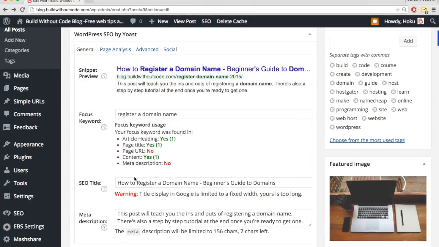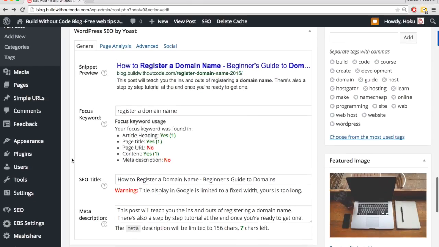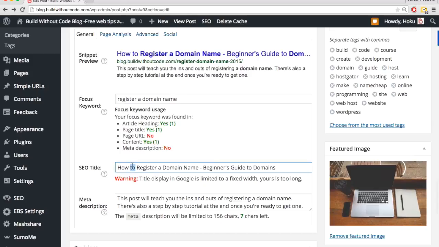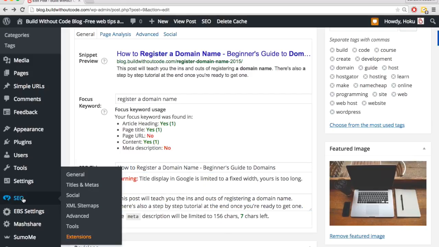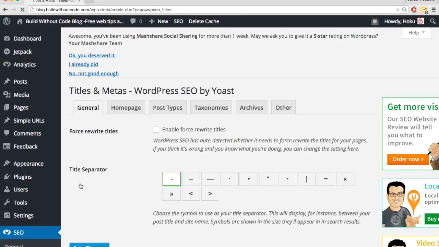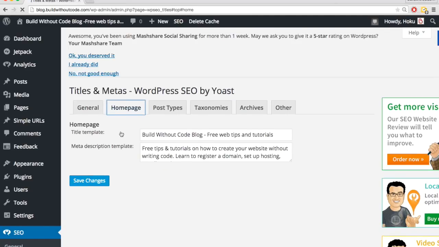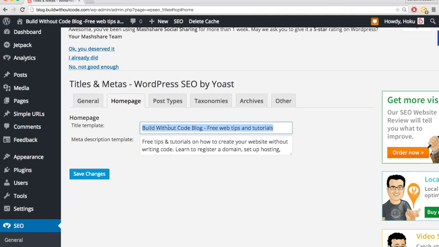You now know how to edit the SEO title and meta description for a specific post, and the same goes for a specific page. You just navigate to that post or page and fill out this WordPress SEO by Yoast box. And to edit the SEO title and meta description of the home page, to do that you would go to SEO, so hover over that, click on titles and metas, then click on this homepage tab, and in here I would put the SEO title, and here I would put the meta description for the home page, and then just click save.